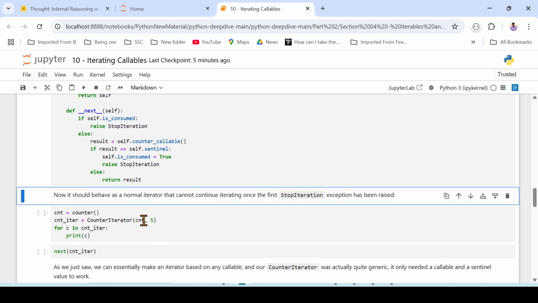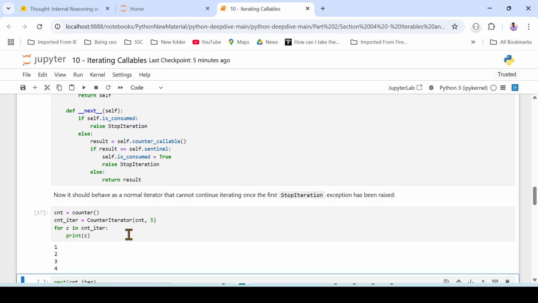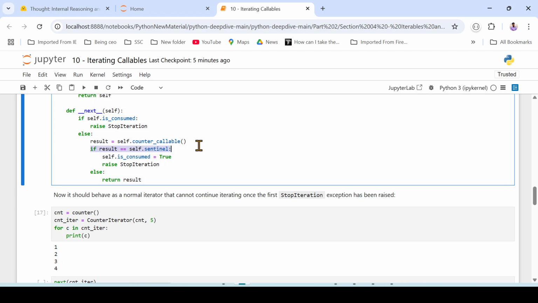So here, when we run the loop with the counter this time, we have stopped it, right? Because the result is equal to the sentinel, and we have also set consumed to true, and then we have raised the stop iteration.